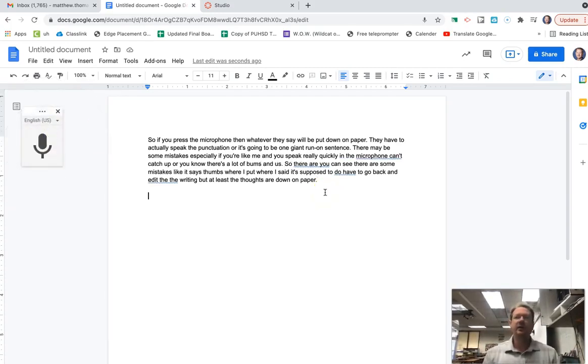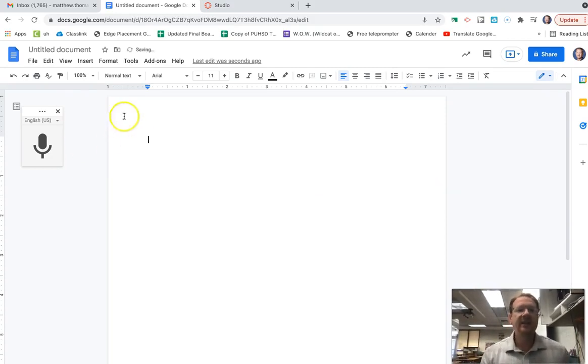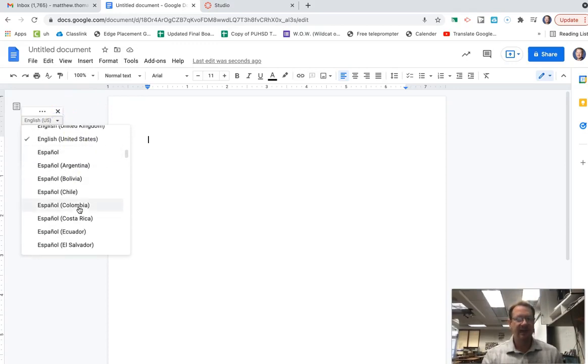So for our students who speak another native language, and they're like, I know what I want to say in my native language, but I don't know how to say it in English. There's a way they can use this to speak it in their native language and then translate it over to English. So I'm going to delete this first. So what they can do is they open a document and they click over here to find their native language.